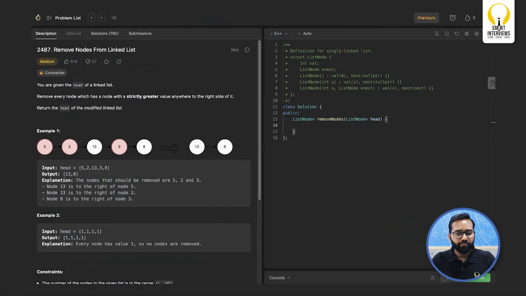Alright, let's get started. The problem says that you are given the head of a linked list. You have to remove every node which has a node strictly greater than the current node's value anywhere to the right side of it, and we have to return the head of the modified linked list.